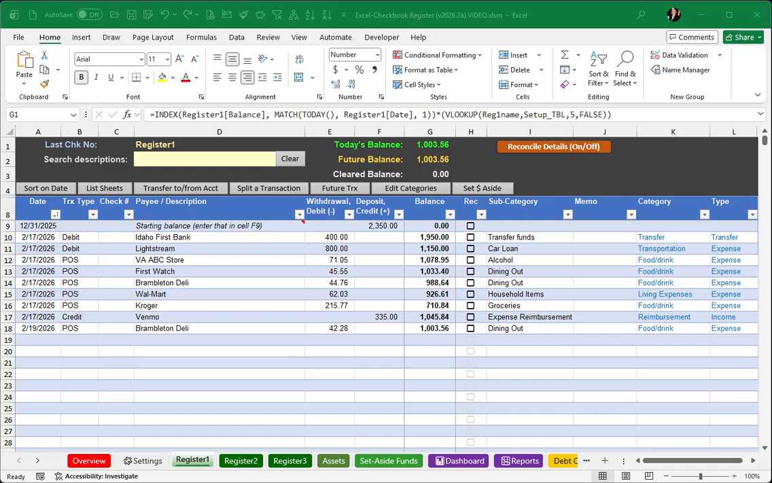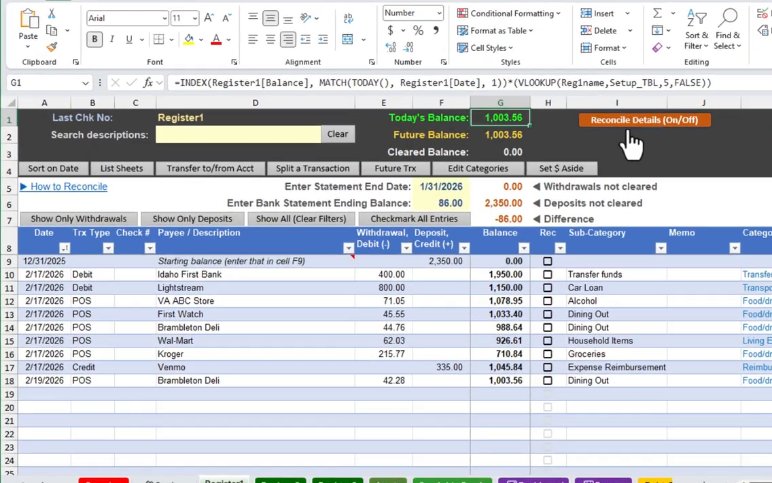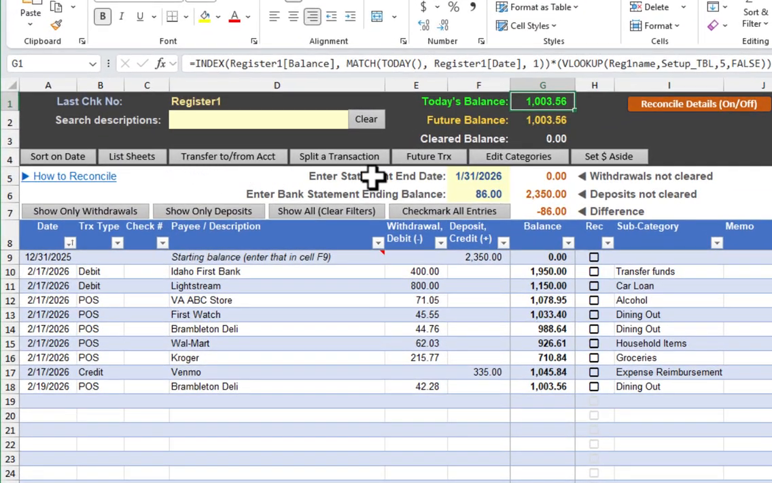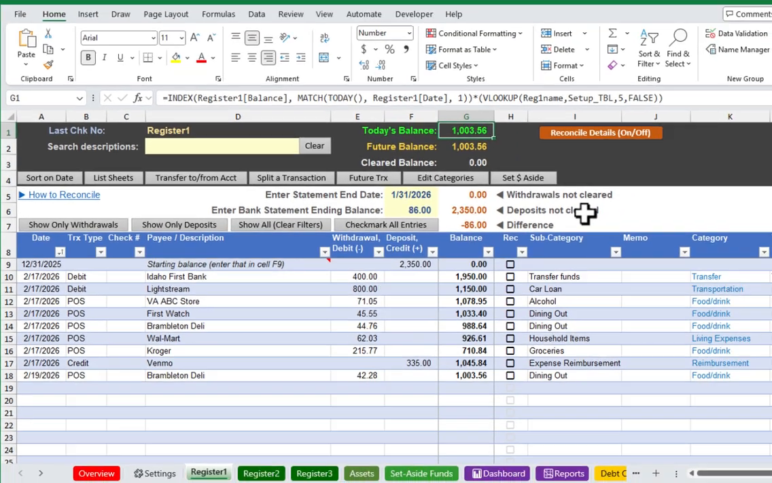Before we start, it's super important that you have a version that was downloaded in April 2026 or later. You can tell that if your checkbook's reconcile feature looks like this. So here I have the 2026 version, and when I click on that orange button, the reconcile rows will look like this with lines for withdrawals not cleared, deposits not cleared, and difference.